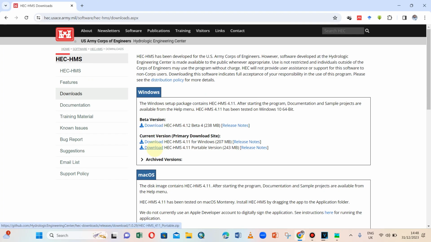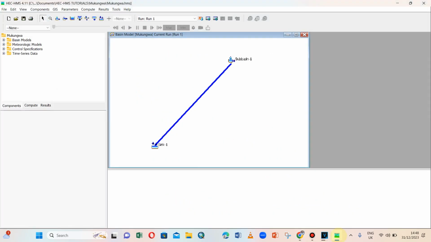So HEC-HMS implements a series of hydrological methods to represent different physical processes of the water cycle. And this program, as I was saying, can be downloaded on this website of the Hydrologic Engineering Center homepage. I have downloaded and installed it, so I don't need to download it again.